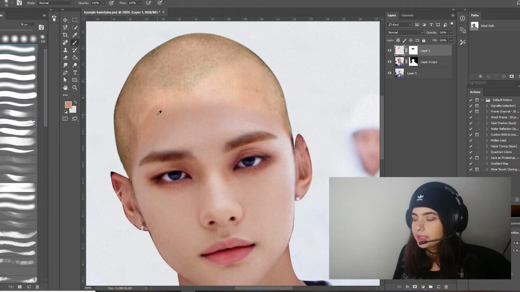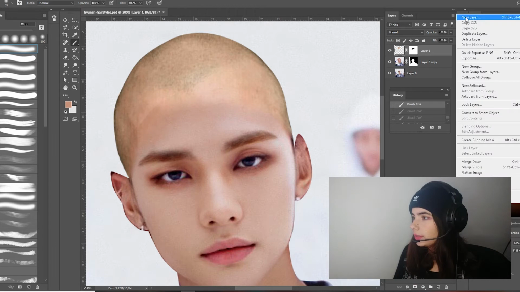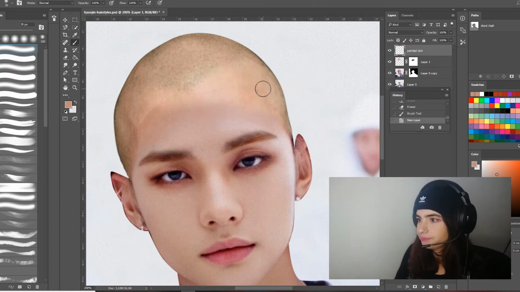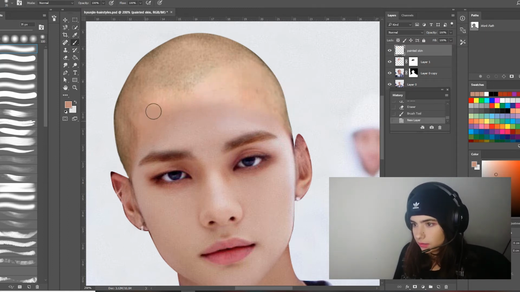So you select exactly the color that you want, and when you release the Alt button, it becomes a brush again. I'm going to create a new layer to do that, and I'm going to name it Painted Skin. And then we're recreating the skin exactly like we want it.